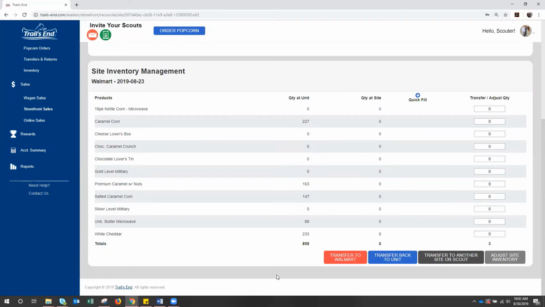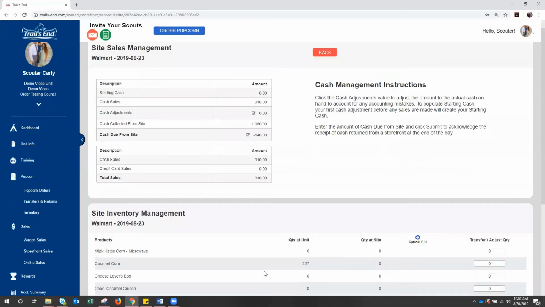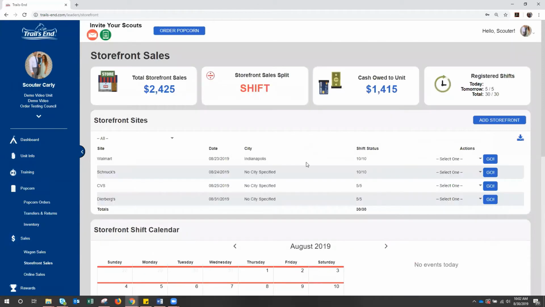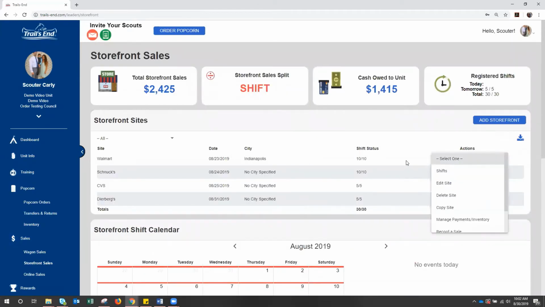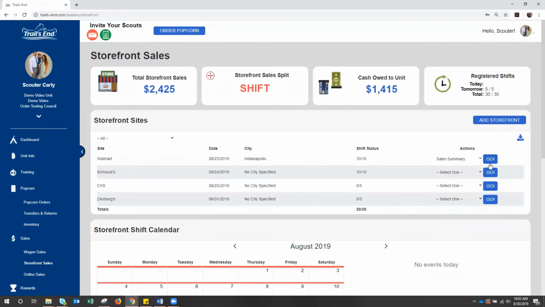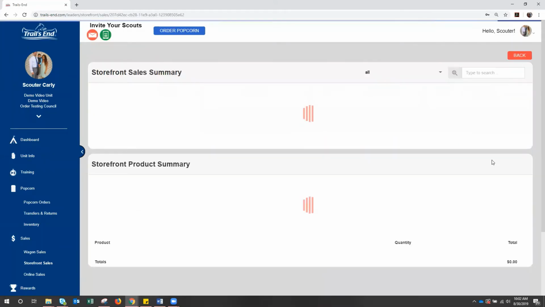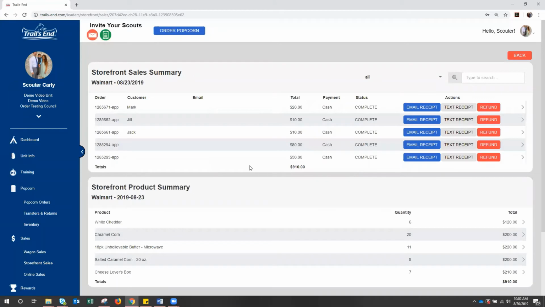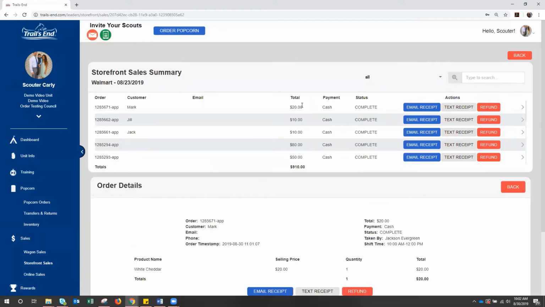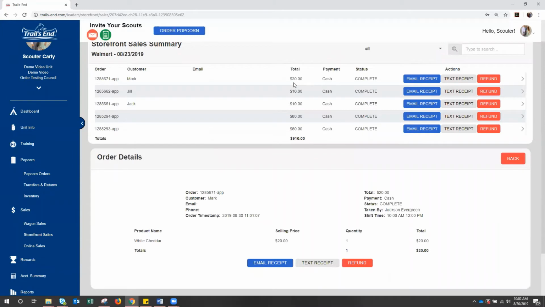So the next thing to consider is, did the scout mark the wrong product? If so, if it was a cash sale, you can refund it and re-enter it with the correct information. So let's go back. And next to Walmart, we're going to look at the sales summary. So Jackson has told us that he took a $20 cash sale. And what I did just now is I just clicked on that row and it populates the details. He selected white cheddar, but it actually should have been unbelievable butter.